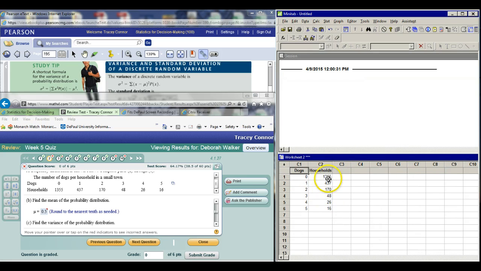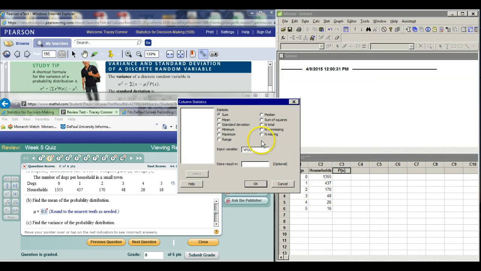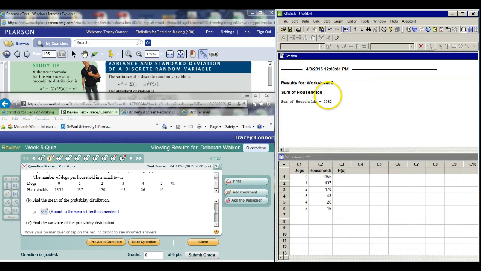Now, to figure out the probability, which is going to be our P of X, we're going to put that here. To calculate the probability, first we're going to go to Calc, and then column statistics. I need to sum this household column. So if I put in households, it will sum it, and I'll put the value of that here. Then I want to put the probabilities here.